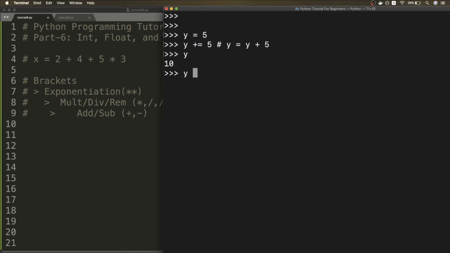So this is an augmented assignment operation and this can be used with any of the operators. Suppose now we want to do y = y * 5. This is the same as y = y * 5, and we have y as 10, so we should get 50 as the result, and there we have 50.